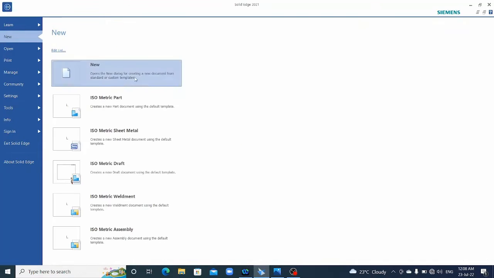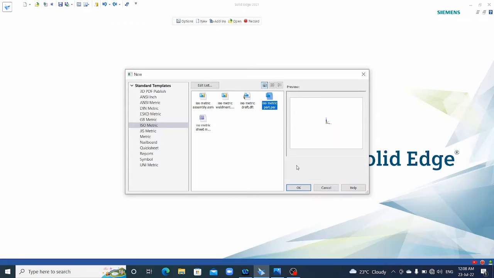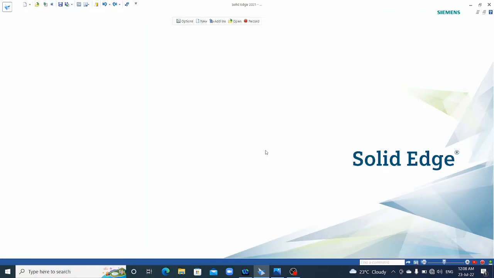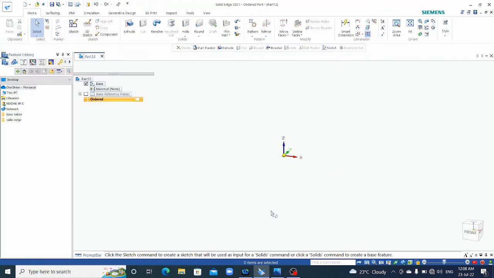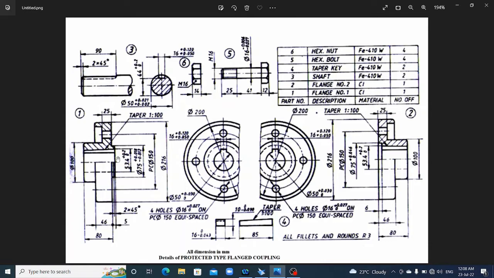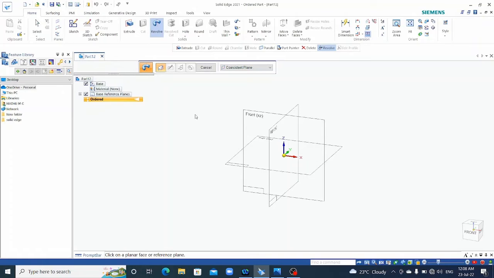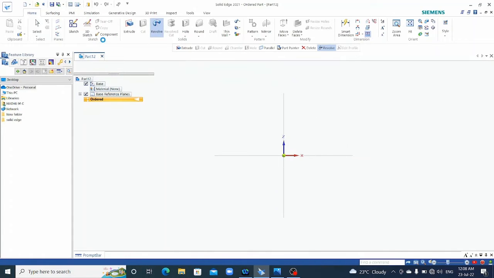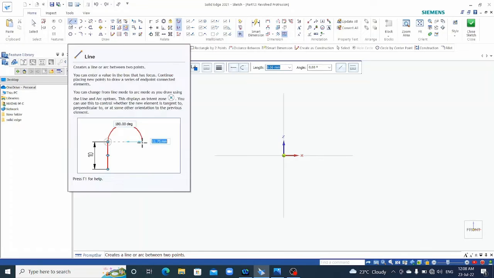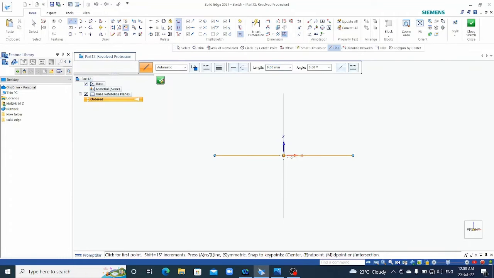Go for new, and isometric part. So for the first part, flange coupling, I will use the revolve command and complete the drawing. I will select revolve and select the front plane. I will select the line command, start from here. The diameter is 50, so 50 by 2 is 25.